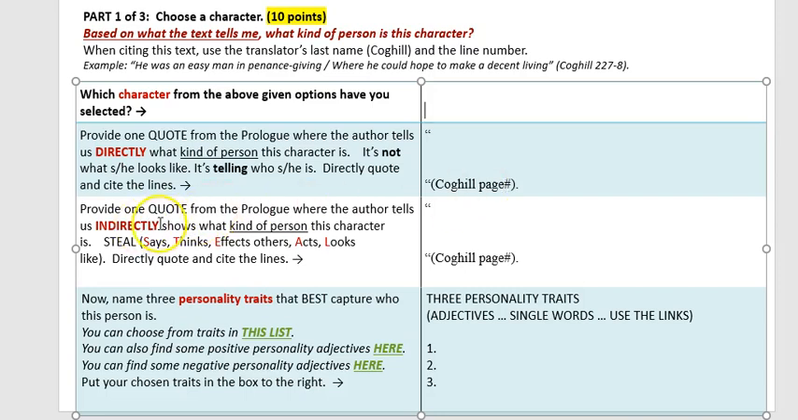Then you're also going to show an indirect quote from the prologue. And remember, indirect is the stuff that the person says, that he or she thinks, the effects that he or she might have on other characters, how they act, and what they might look like. So those are not the direct quotes from Chaucer telling us exactly what kind of person he or she is. It's us having to read between the lines and figure out indirectly what kind of person this character is.